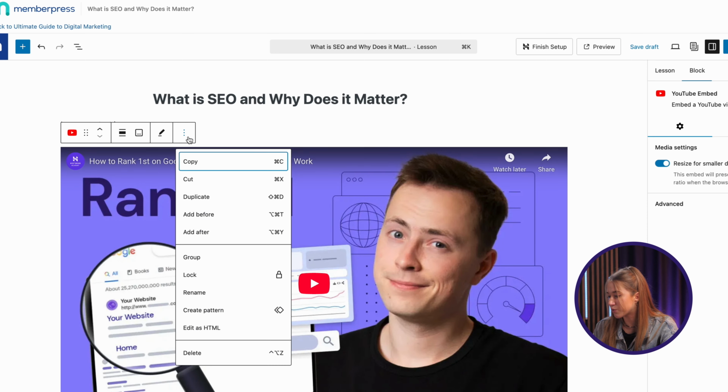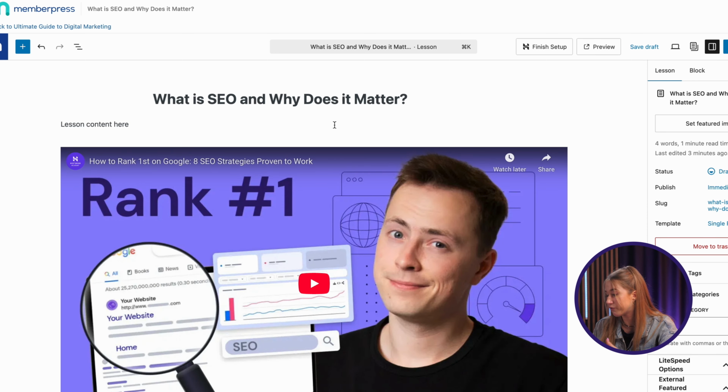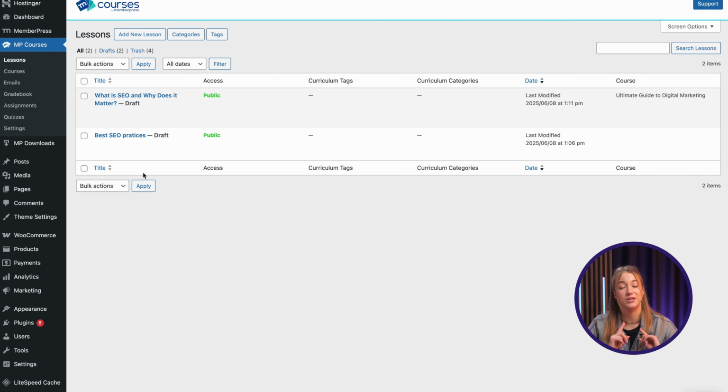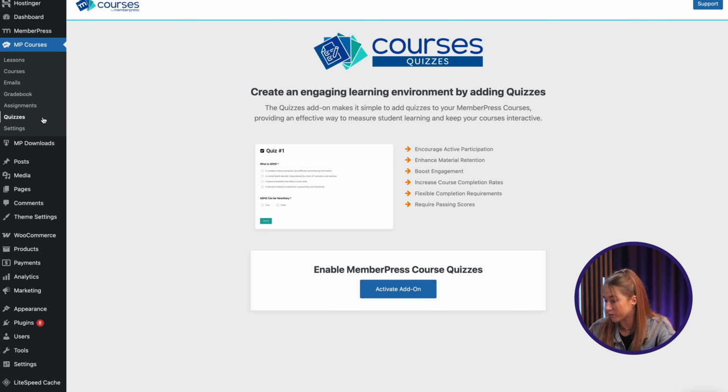Now, you can use the WordPress block editor just like you would for any page or post. It's really straightforward and it's really simple. And another cool thing that you can do, basically MemberPress Courses allows you to add quizzes to your lessons, which can be really useful. So to do that, you can just create them by going to the Quizzes tab under the MemberPress plugin in the WordPress dashboard.